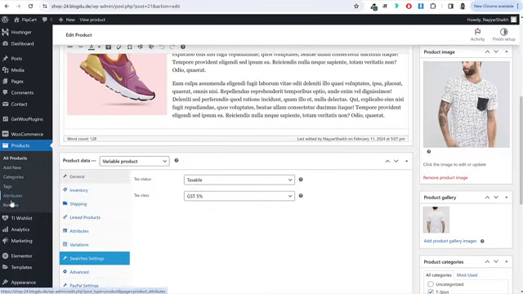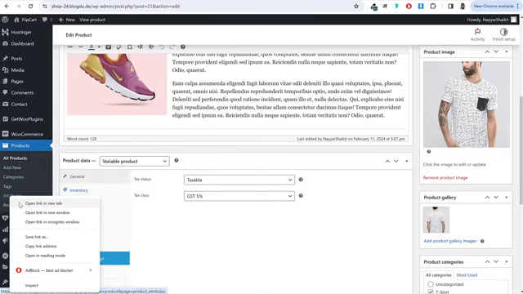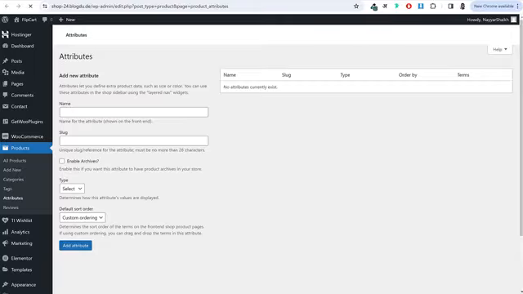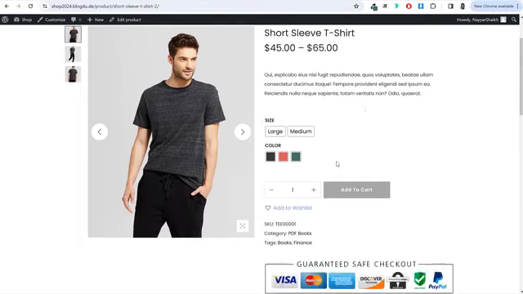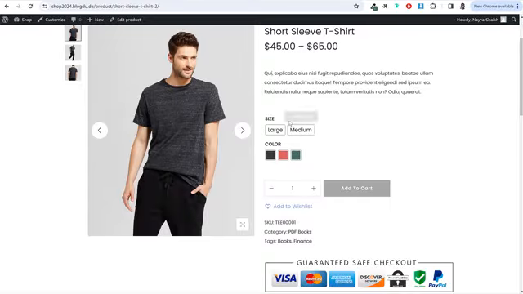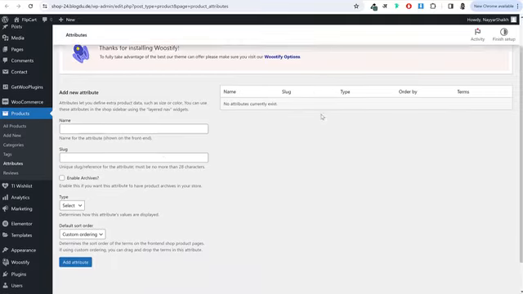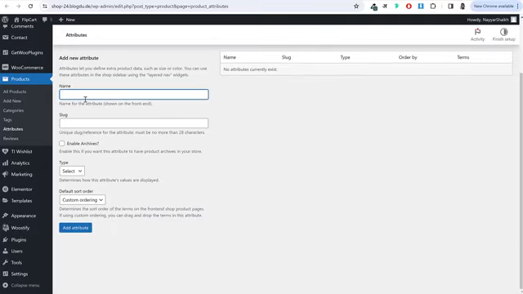So under products, you will see attributes option. Open this attributes link in a new tab. Now we want this product in different sizes and colors. So I'll create 2 attributes, one of size and one of color. So under attributes, I'll name first thing size. I'll enable archives, type will be button and add attribute.